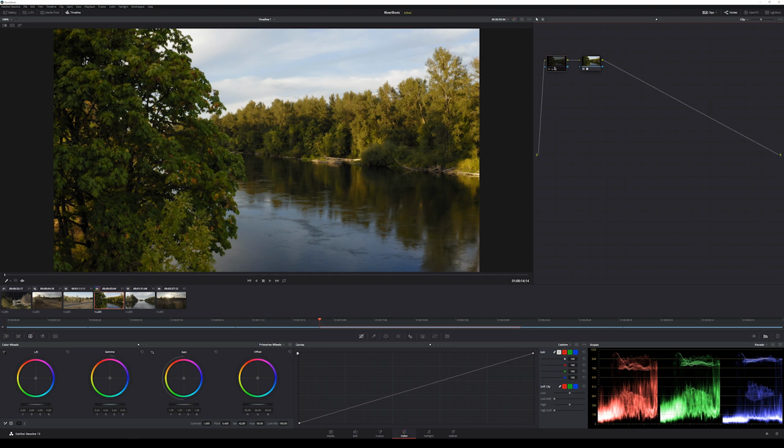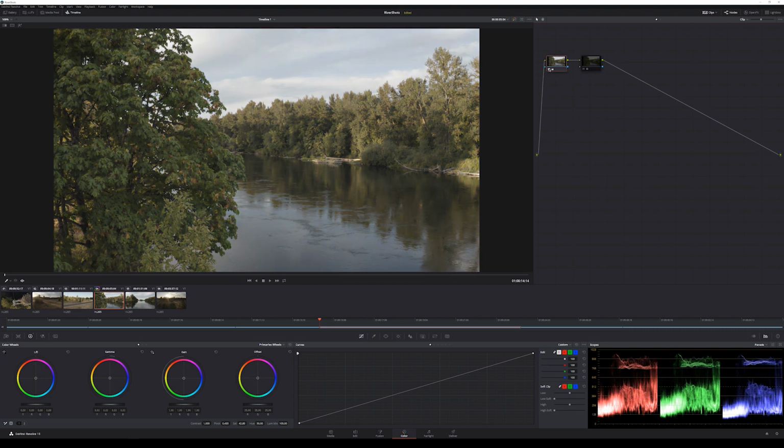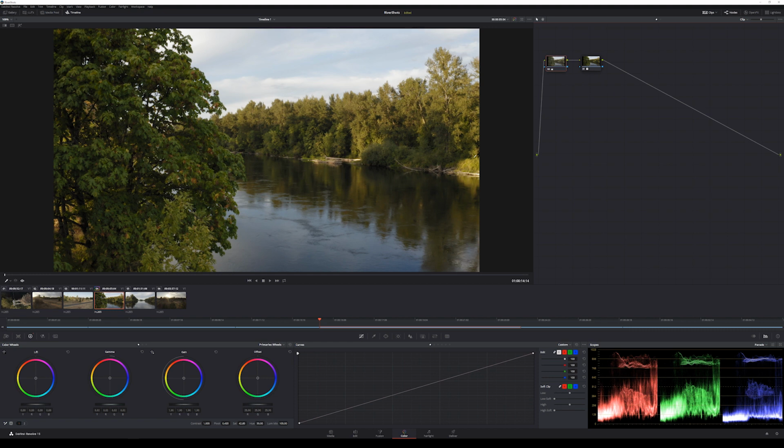I'll delete this other node. And then this node that I have before it is what I like to call a tweaks node. It is basically just making adjustments to the image before it hits the LUT. So let's disable this LUT and we'll see what it's doing. So here is the untouched image. And here's the adjustments we're making. We're basically just rolling up the gamma and desaturating it a little bit. And then we're putting on that LUT. So the end image looks like this.